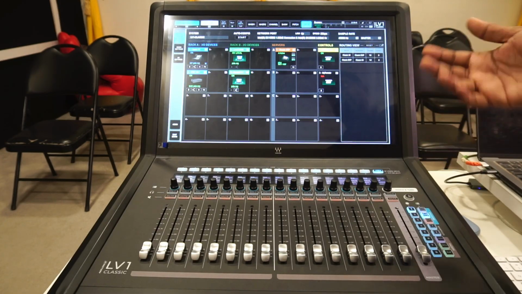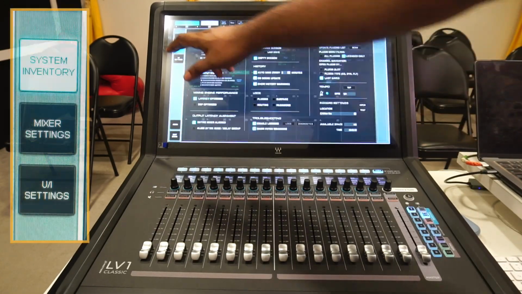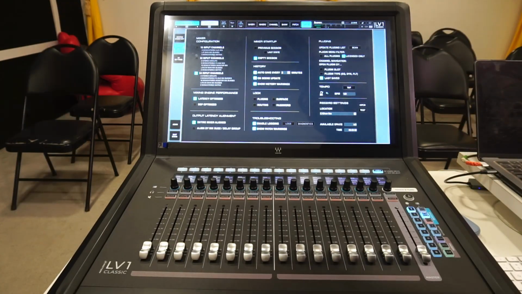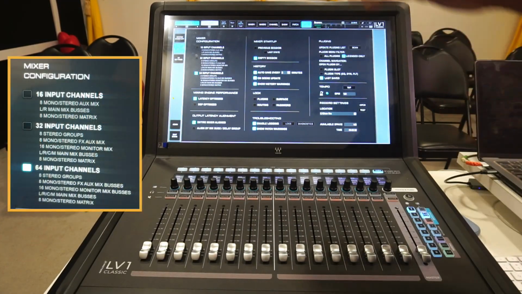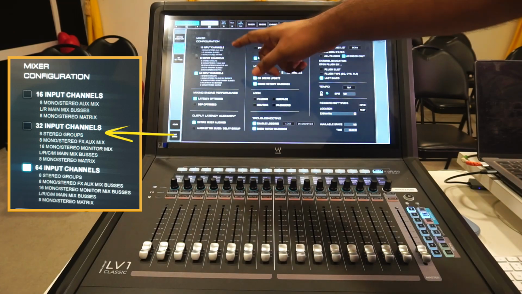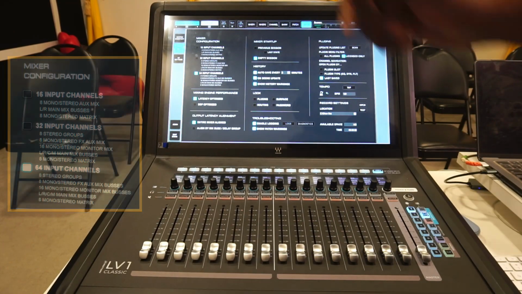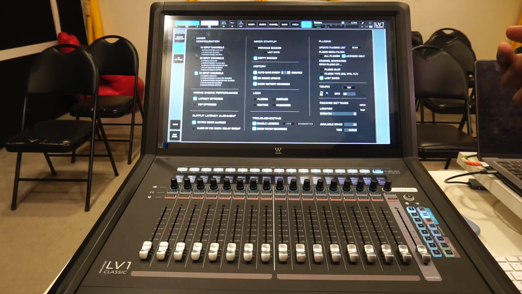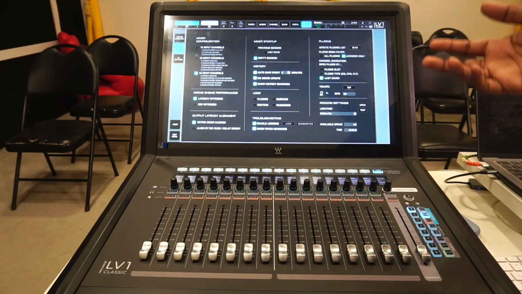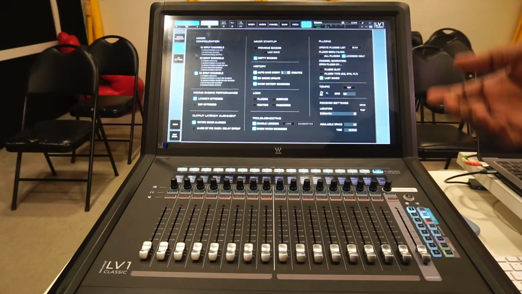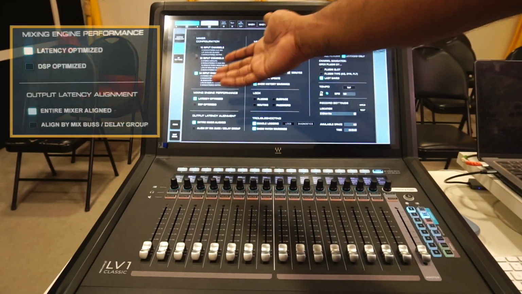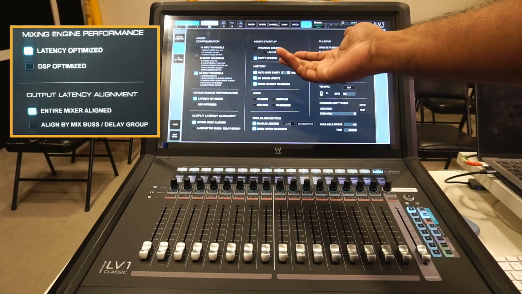Let us go into our next option, which is the mixer settings option. When we go into the mixer settings option, we can run 3 configurations for our mixer: the 16 input, the 32 input, and the 64 input. The 16 input is going to give us fewer buses compared to the 64 input. The 64 input will give us all the buses, all the matrices, auxes, etc. For mix engine performance, if you want better latency, keep it at latency optimized.